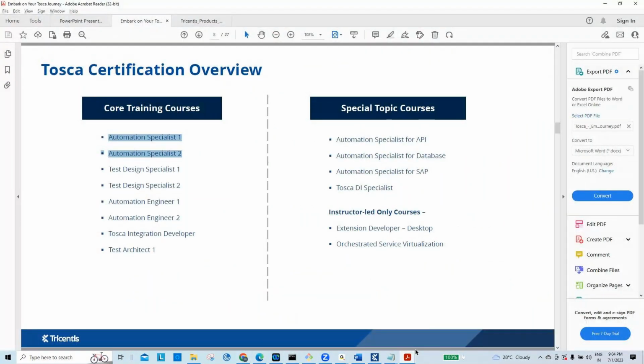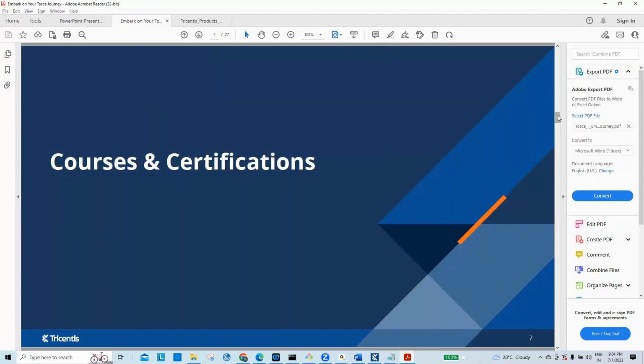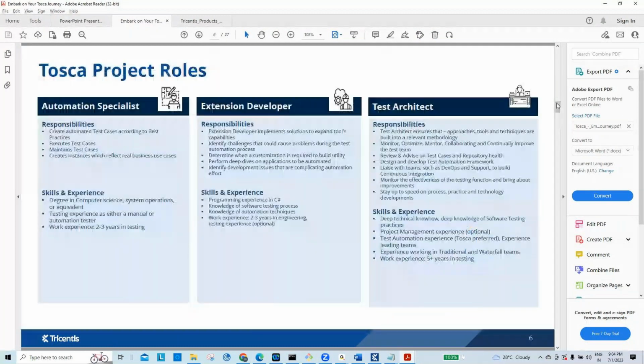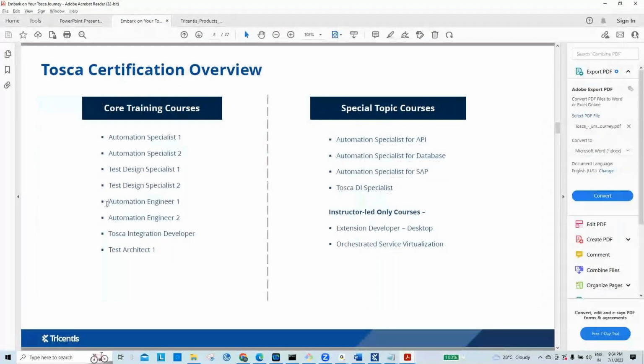So, I was explaining the courses over here. Certifications are of a lot of value when you go to the market with your resume. Do as many certifications as you can. These are the very basic ones that you need to start with: Automation Specialist Level 1 and Automation Specialist Level 2. Then comes Test Design Specialist Level 1 and 2.